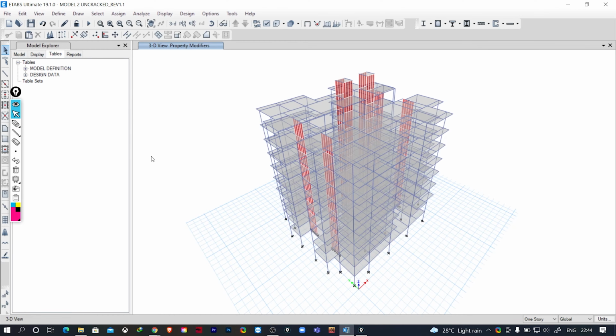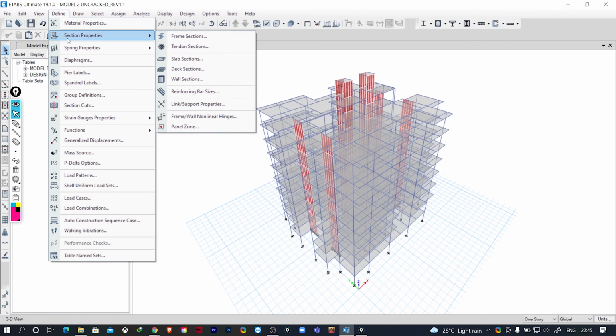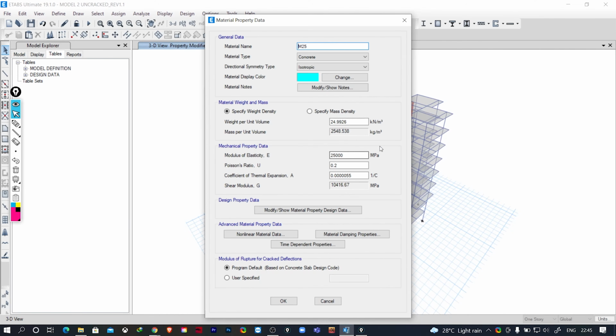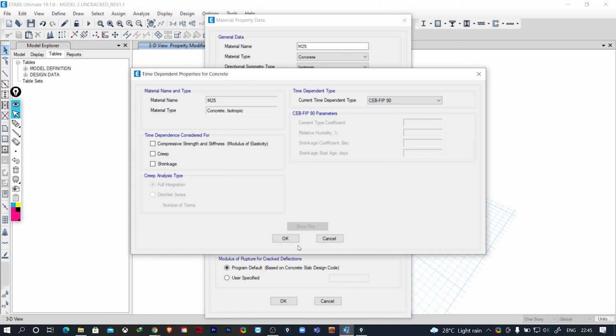So what we have done, we have asked the software to consider the time dependent property of the material. But the material that we have defined has only a linear property. So we'll go to Define, Material Properties, and M25. Modify this. These are the linear properties of the M25 concrete. But what we need are the time dependent properties. So we'll click on time dependent properties. Check this creep and shrinkage. This creep and shrinkage will be added as per the code that we have selected here.